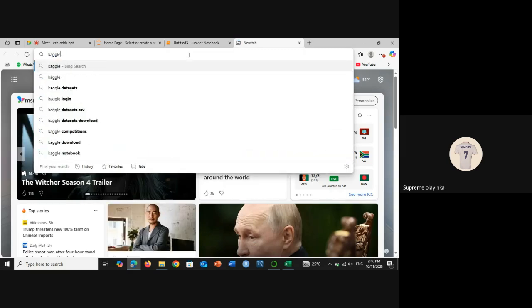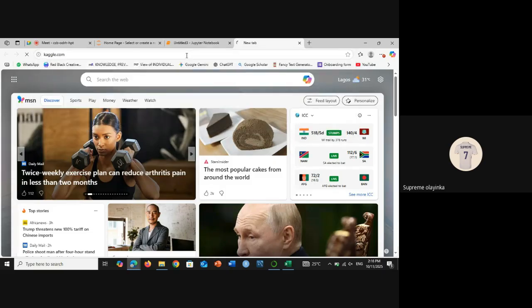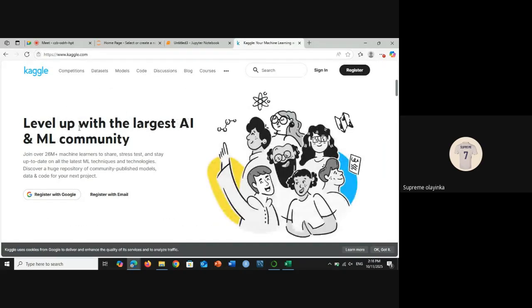So I will encourage all of you aspiring data analysts, data scientists to open an account with kaggle.com. Basically, you can see it says level up with the largest AI and ML community. Basically, this is the community of data scientists, right?